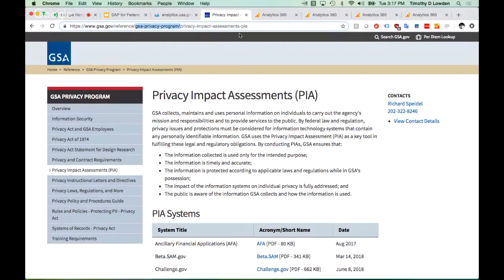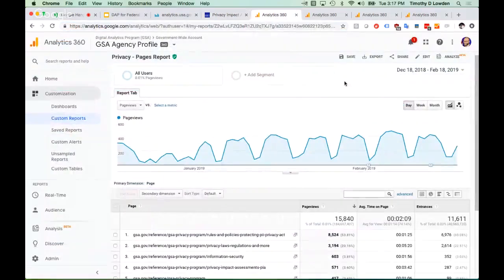So what we're able to do when we have sort of this correct taxonomy of the way the site is built is that we can say, okay, well, I want a report that shows me certain metrics for all the pages on gsa.gov that contain GSA-privacy-program. And so I was able to do that here.